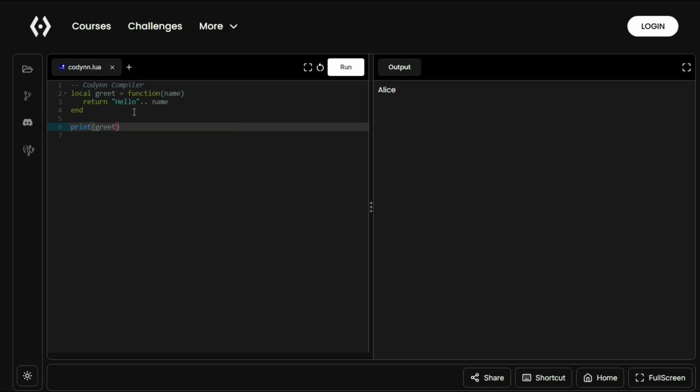So greet, and if I wanted to pass my name as an argument, I would type out Sam. So greet Sam. This should output hello Sam. So hello Sam. And this is just the beginning and just a simple example. We'll dive deeper into functions in later episodes, but for now, understand that functions can be treated just like any other data type in Lua.